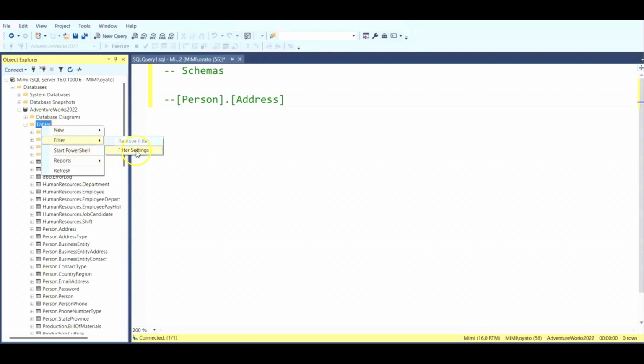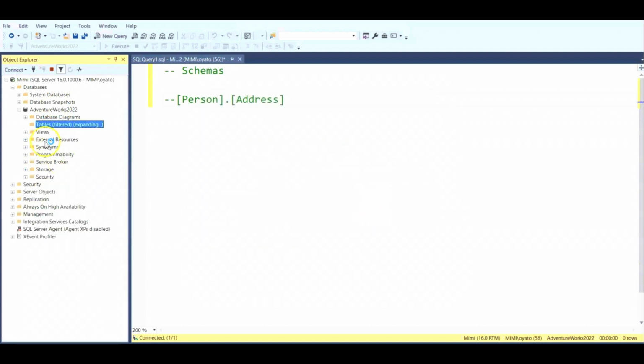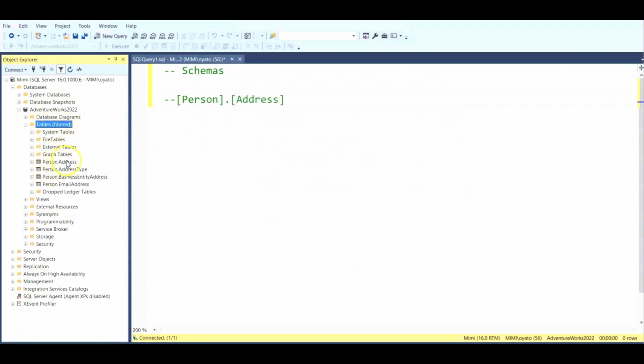I'll go to filter settings. And here I can easily say name of the table contains. So somebody just tells me, oh, I think the table is something address. I can just put in address here in this box. I'm saying SQL Server, filter my tables to only tables that contain address. And when I click OK, see, now I only see a few things. Now it's easy for me to find tables.